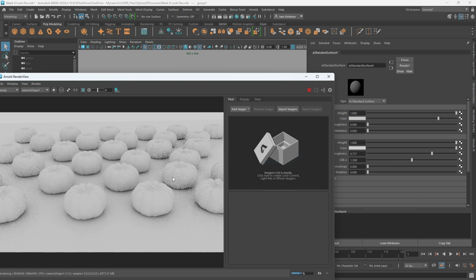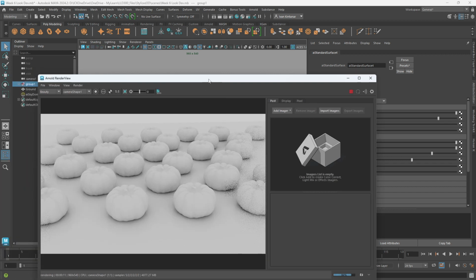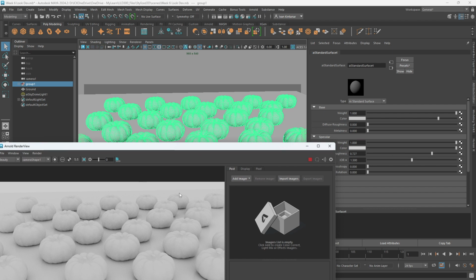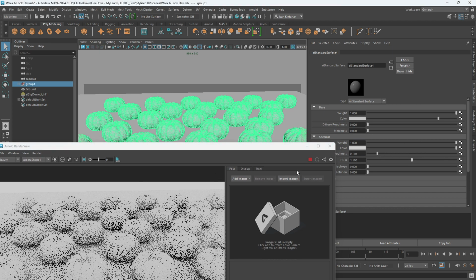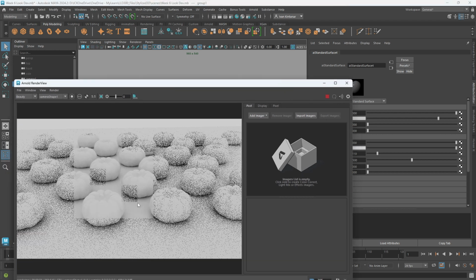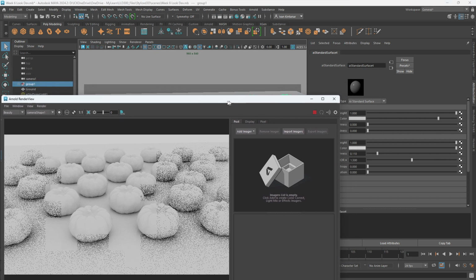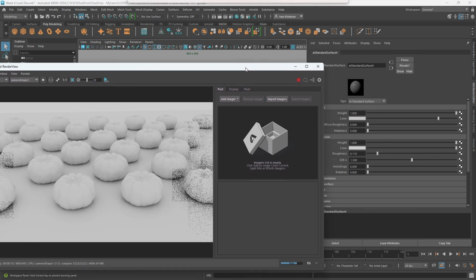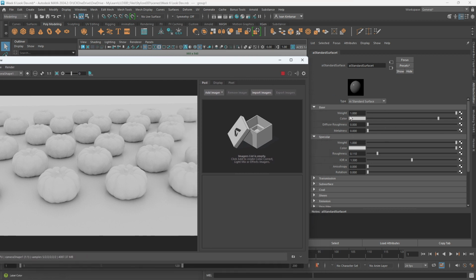Notice that, again, this is not ambient occlusion, right? It's basically just us assigning an AI standard surface material to it, and it's just rendering it, and you're just getting that particular look. And then I can make it glossy if I want to, or I can make it matte if I want to as well. So what this means is you can actually use the ambient occlusion in any scenario. For example, you can use the ambient occlusion for specularity, or you can just plug it into your color.